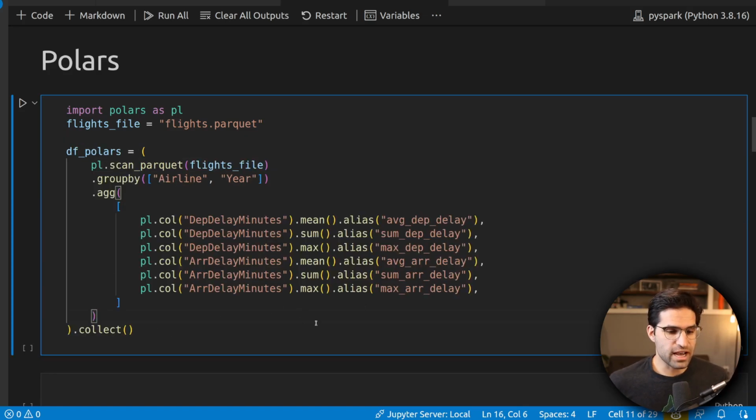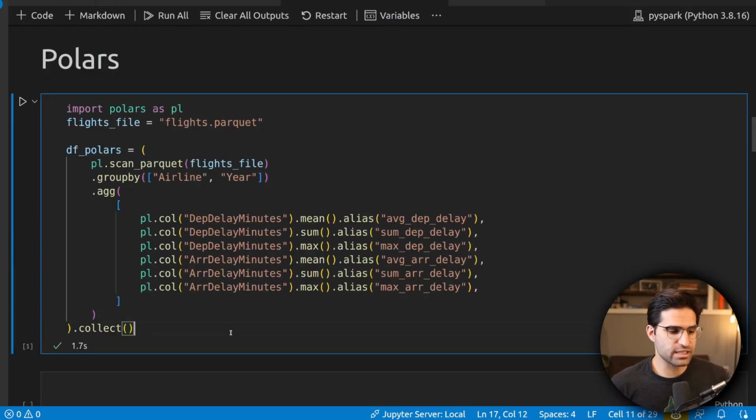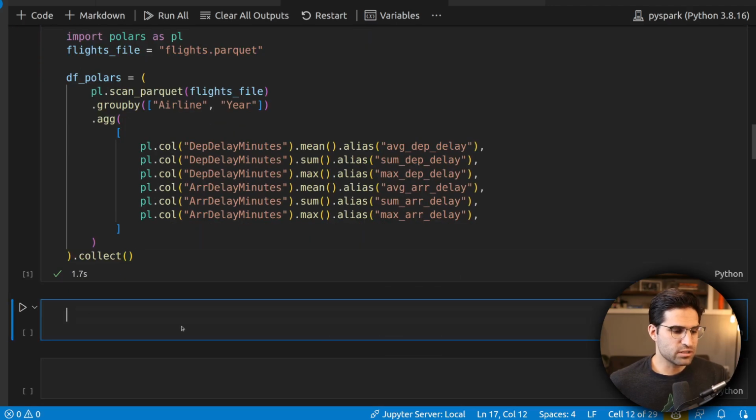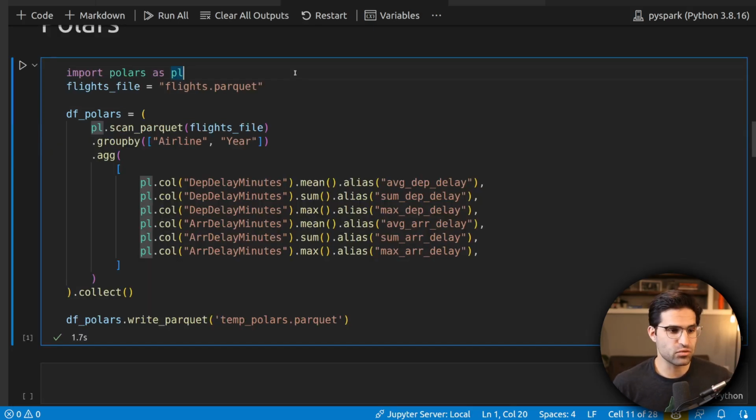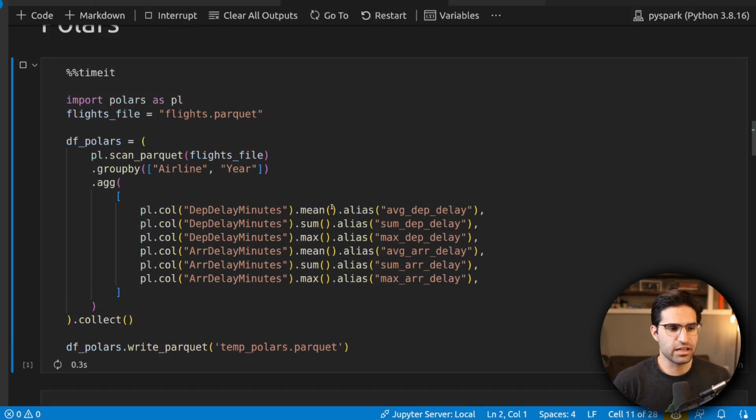I've done all the different aggregations and renamed them, and we're going to call collect here at the end. I've executed that cell and we can see the result. These values should be pretty much the same thing we saw when we ran in Pandas. I'm going to restart the Python session one more time and add this write_parquet to the end. And let's run %%timeit on this to see how long it takes to run.